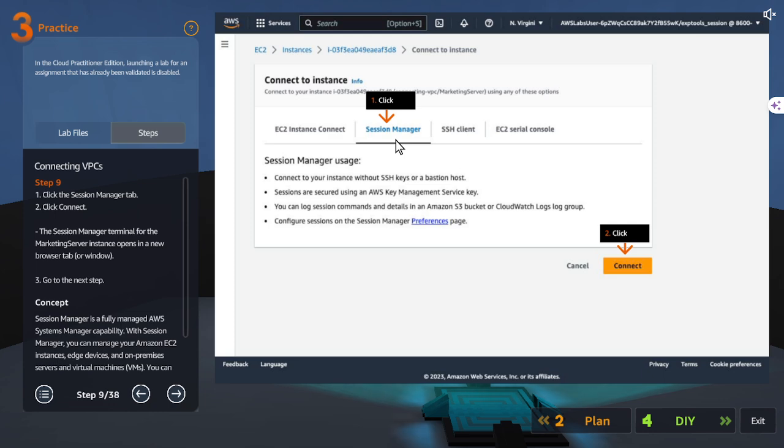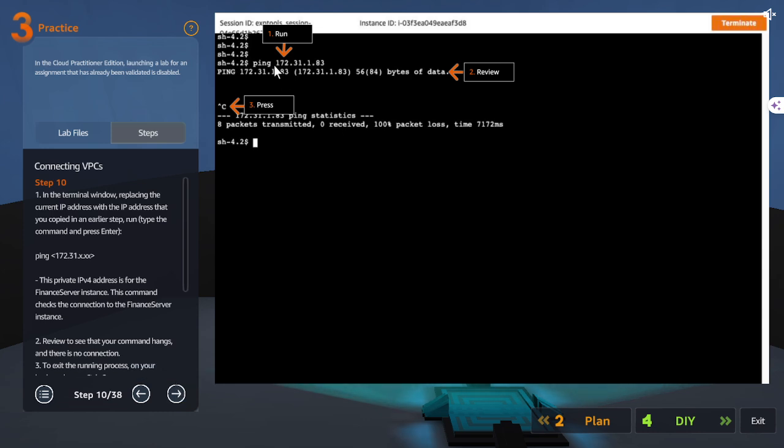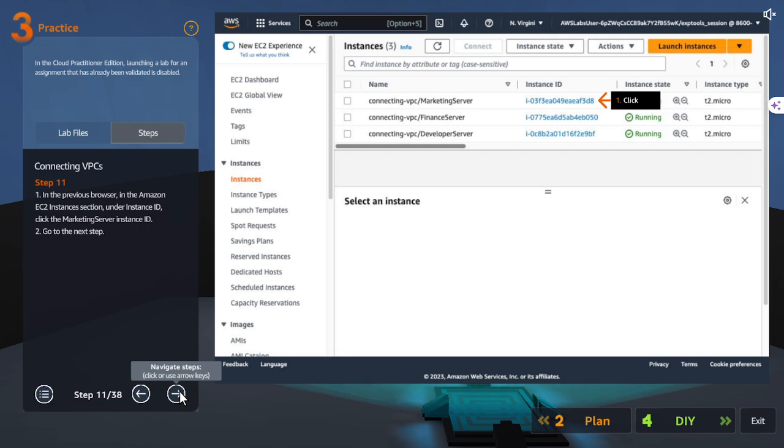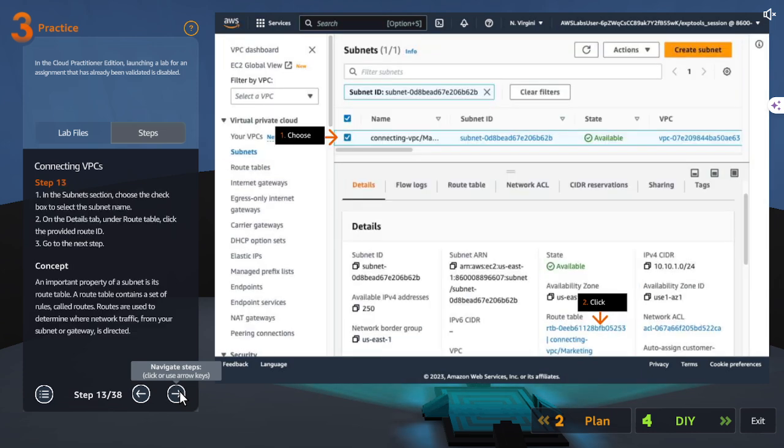So I will go to the marketing server and connect with Session Manager. We can connect with other sources as well, but this is a feature provided by AWS, and I'm going to connect with it. After connecting, I will ping my finance server. After pinging, I'm not receiving any response. So it means these are not connected. We have to pair them.